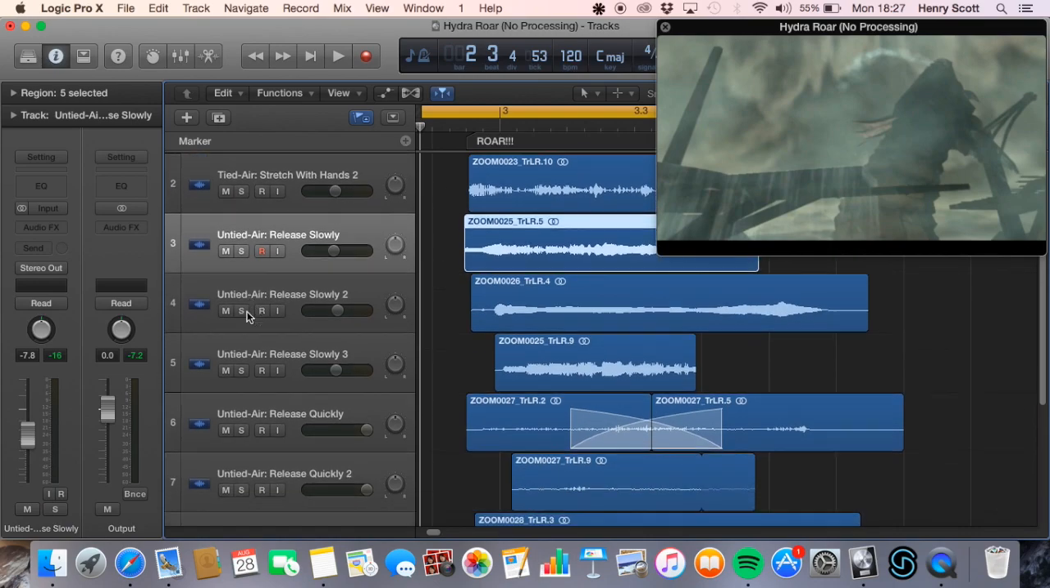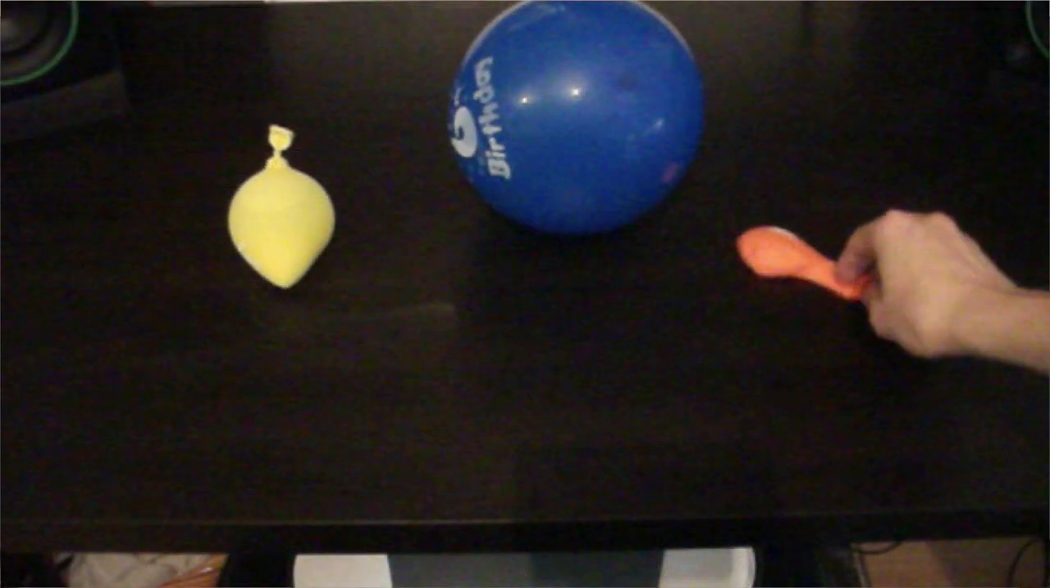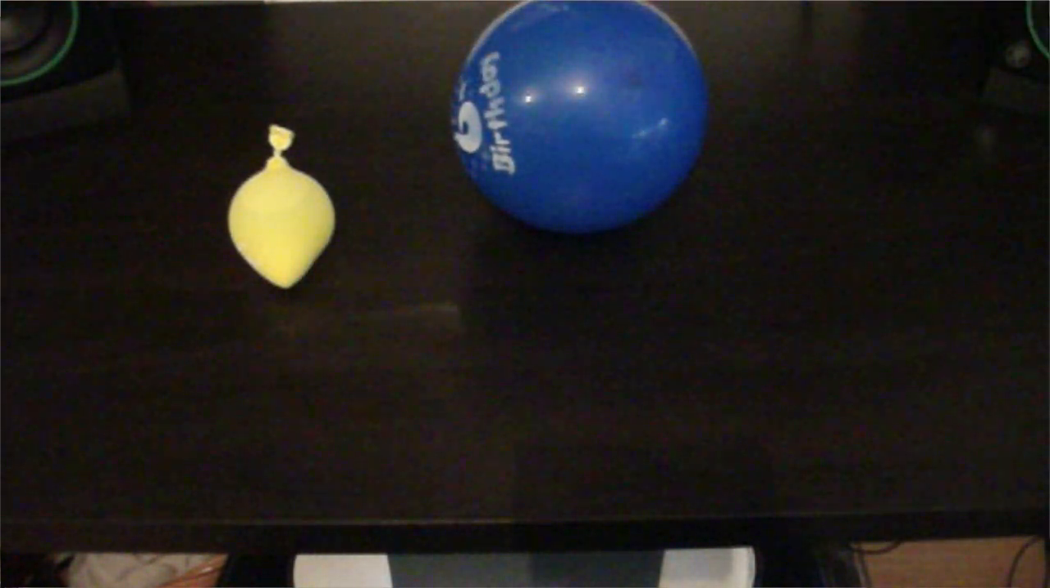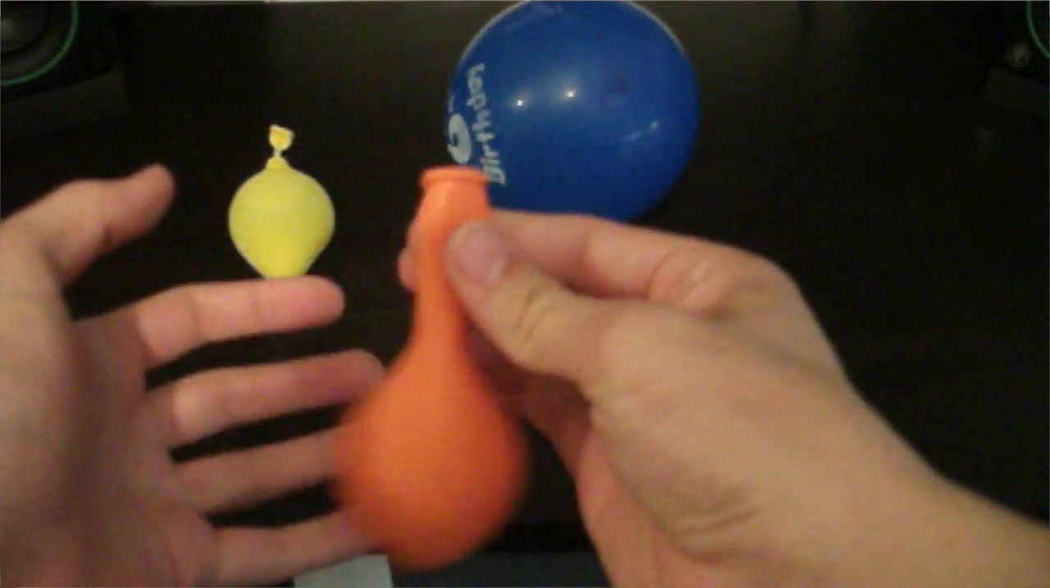So the next sound is air. Now, what I did for this is, again, I filled the balloon up with air. I didn't tie the knot in because I wanted to release the air, but instead of pulling it tight so the sound came out really high pitched, I literally just released it.